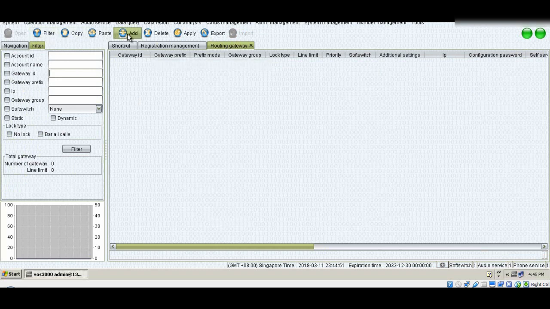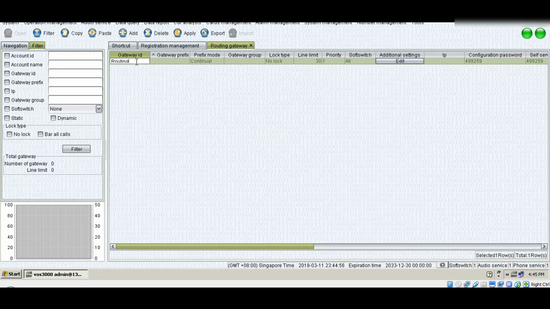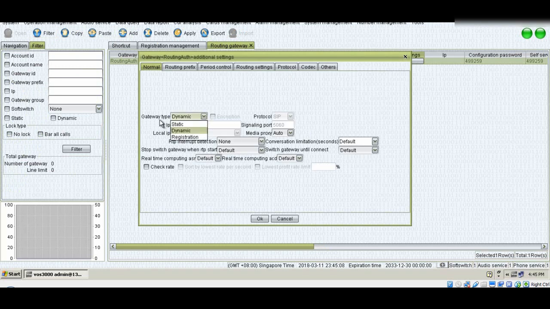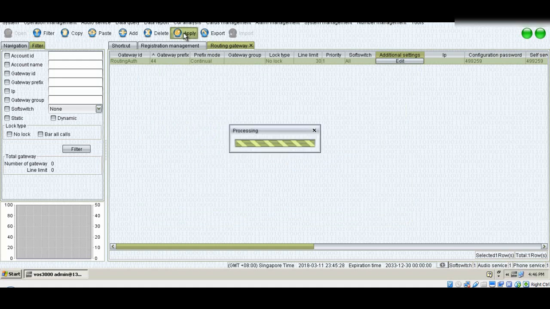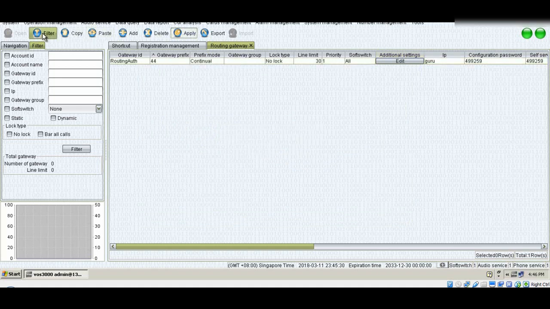I'll make an entry. Filter, there is no routing gateway. I'll just make a name, routing auth. I'll enter prefix 4, and then I'll simply go to registration settings and click gateway type. Here I need to select registration. So whatever option was there on the mark, it has to be the same in this field. You need to write the same name. Okay, once done, just click OK, apply, and you're done.